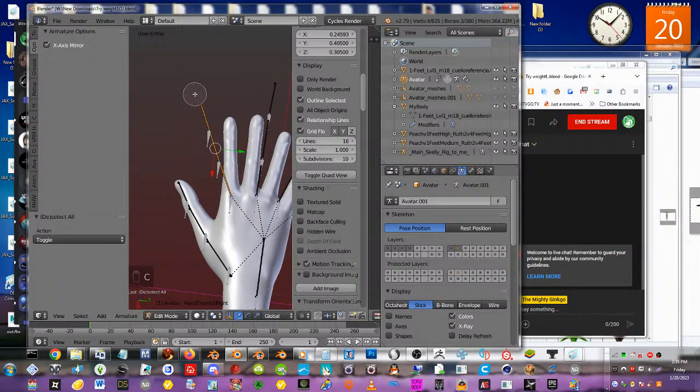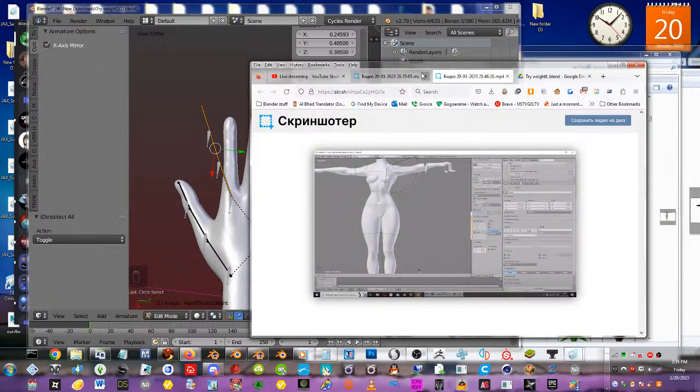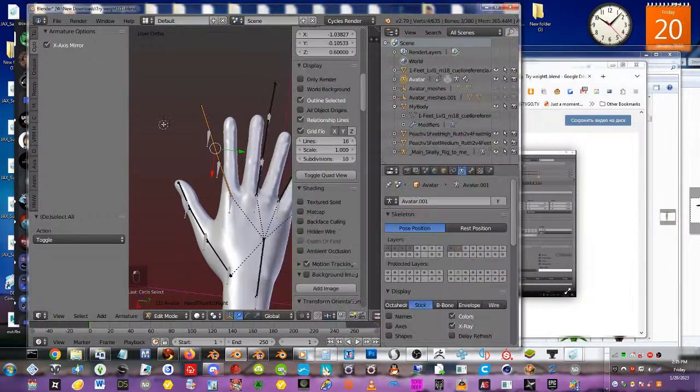Now, this is important because if they're outside of the fingers, they're not going to bend properly. They'll move, but they'll move strangely, like in the example she gave here. See the way she tried to bend her fingers? I don't even know how that happened, but it's okay. I'm just going to show you the proper way.